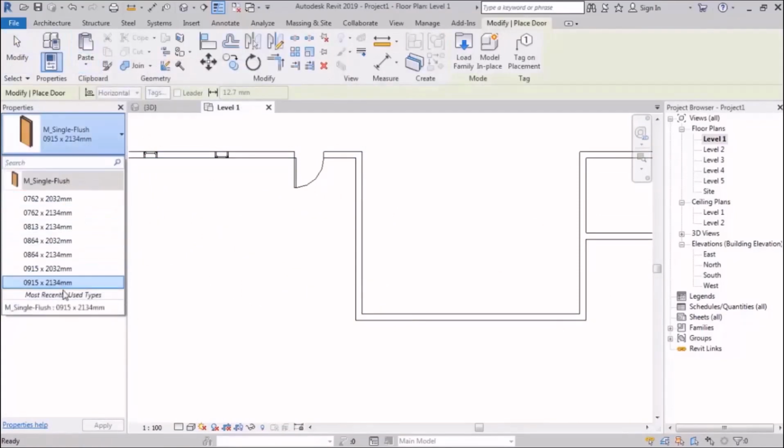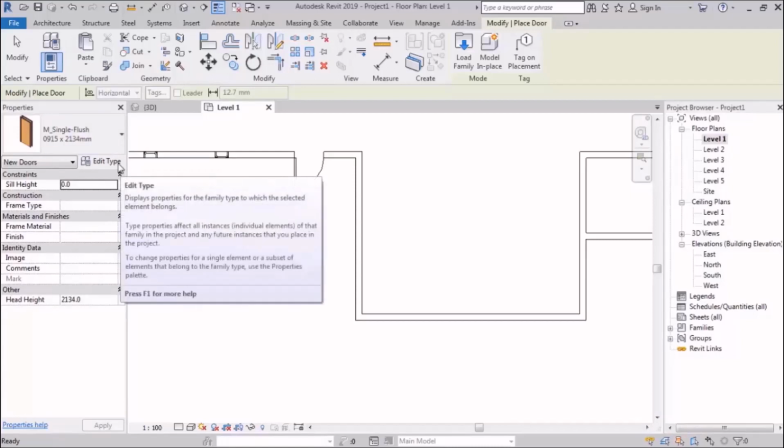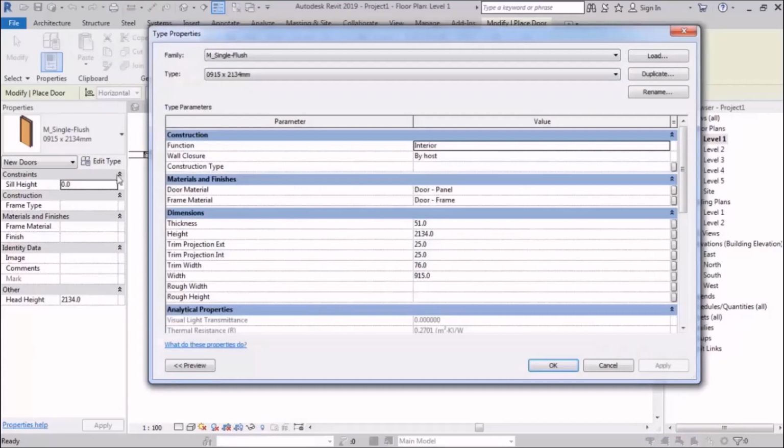You can see some default sizes and it even has a model. Well, the model is okay. I just want to change the size. All right. A new size means a new type. So if you want to change the size, you need to go to the edit type. You want a new type. So I click on edit type.